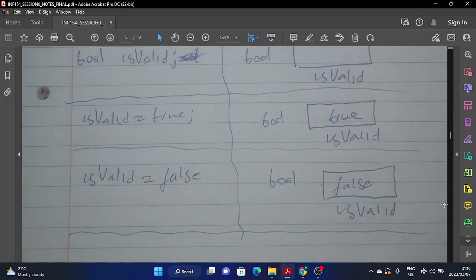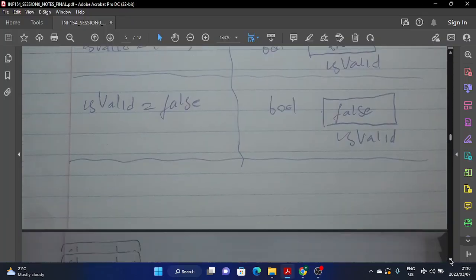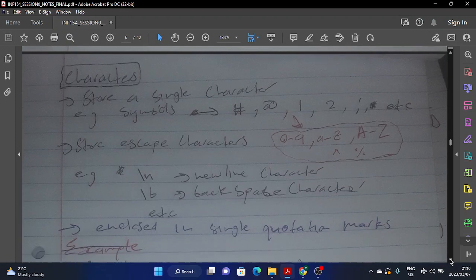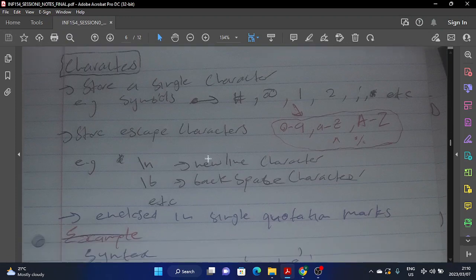Now we can move to the next section, which is characters. Characters store a single character. For example, symbols. You can store a hash, you can store a 0, a 1, a 2, a semicolon, any single character. Basically, you can store 0 to 9, A up to Z, then capital letter A up to Z. You can store percentages, any single character.